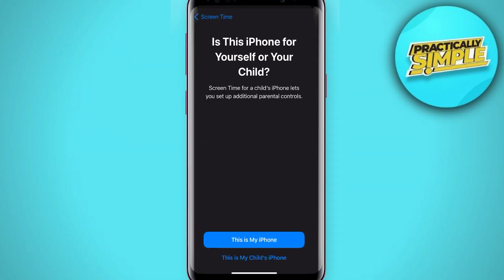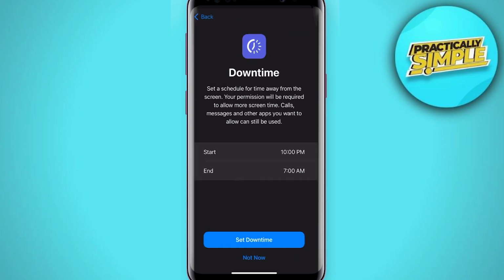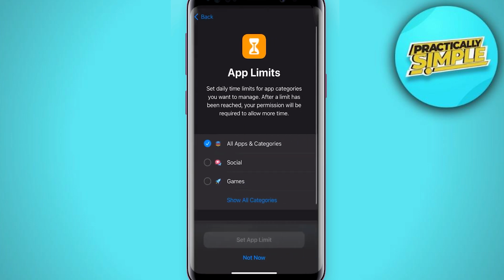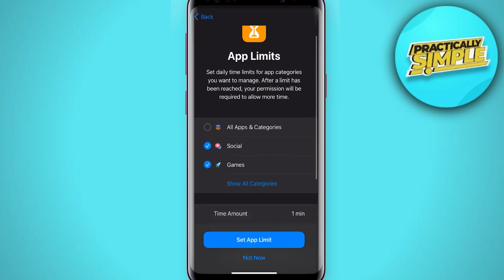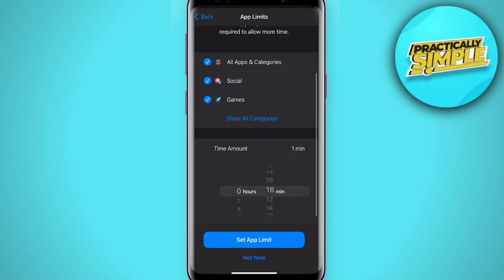Now tap on this is my child's iPhone and now you can see it starting at downtime. So tap on save downtime and select any category from here. You can restrict for social apps, games app, tap on set app time and scroll down. From here you can select daily uptime limits. I'm going to select 30 minutes and tapping on setup time limit.